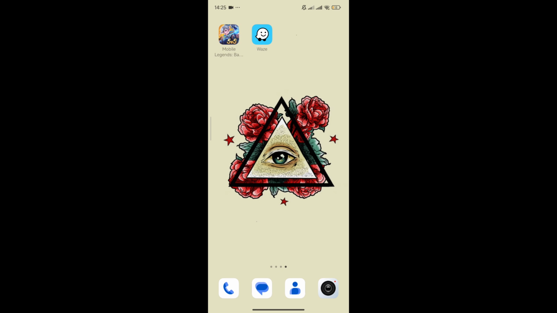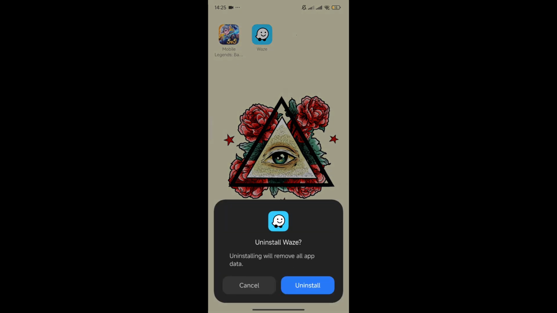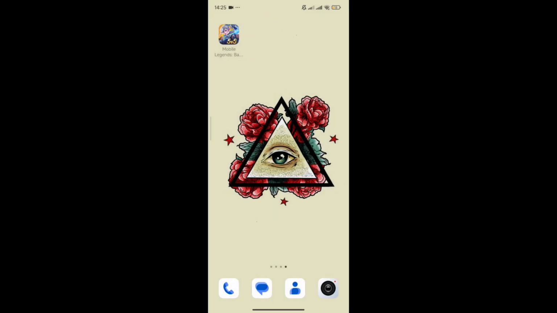Now, first up, you need to search up for your Waze application's icon. Once you're there, you can simply hold it on and select this trash can icon right here and then select uninstall on the prompt. And there you have it. Your Waze has been successfully uninstalled just like this.